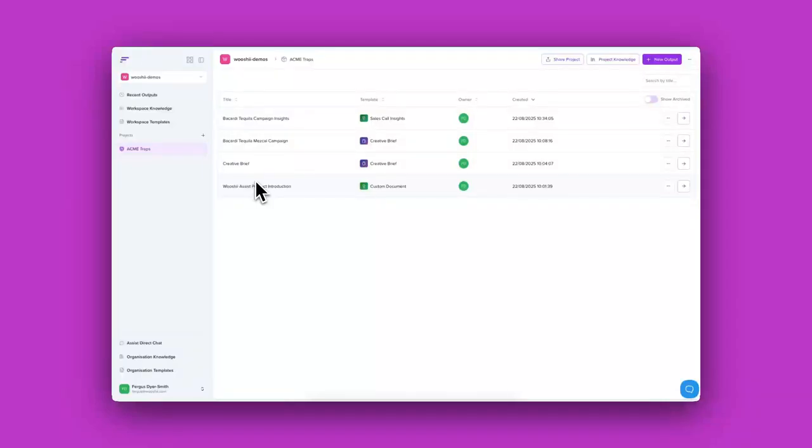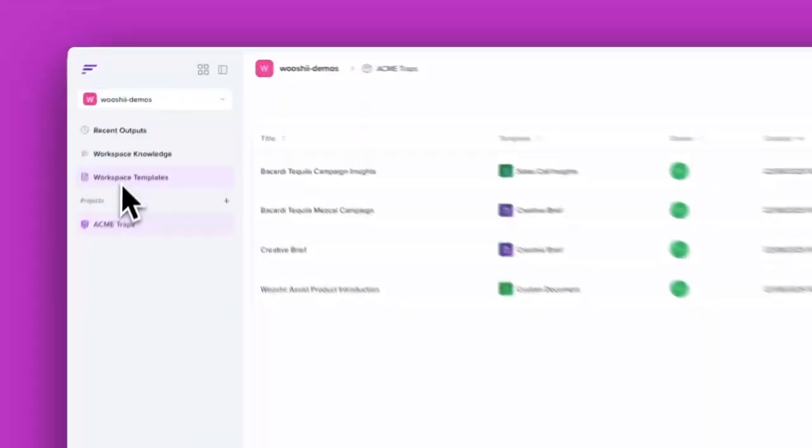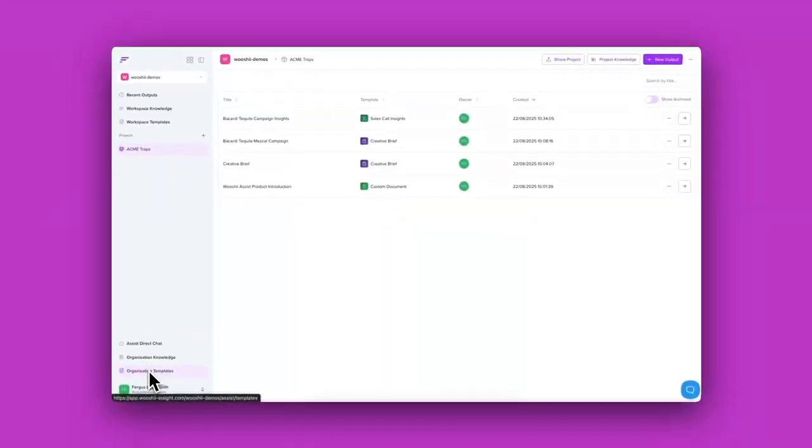Now let's take a look at how you can actually start to build your own intelligent output templates. There are two places where you can build output templates. You can have them at organizational level, or you can have them at workspace level. Templates at organizational level will be available across your entire instance of Wooshi Assist, whereas workspace templates are only available within the particular workspace within which they've been created.